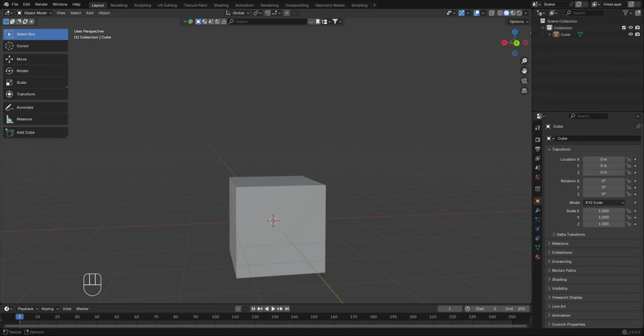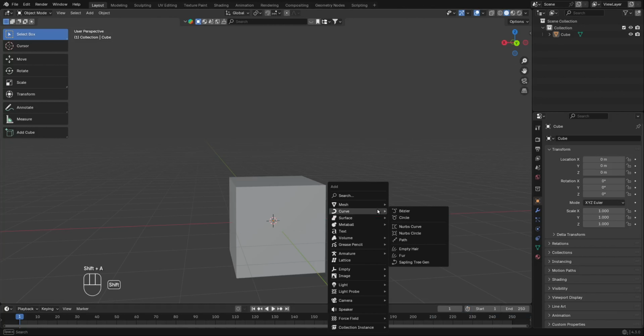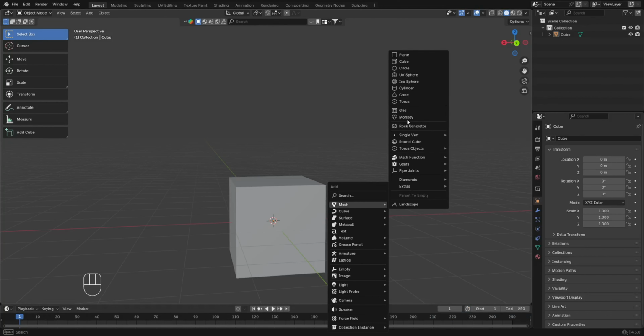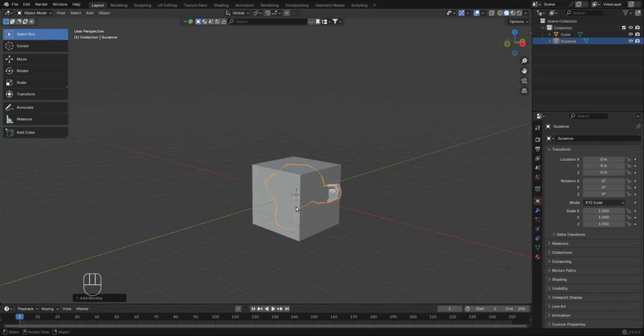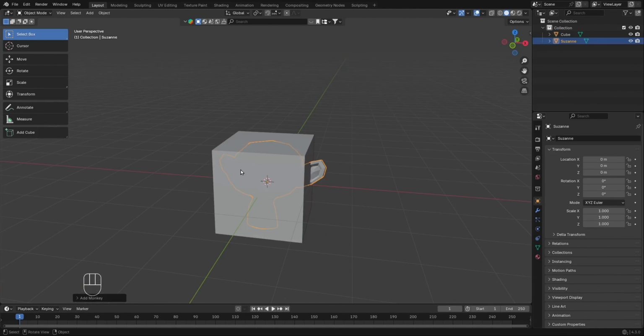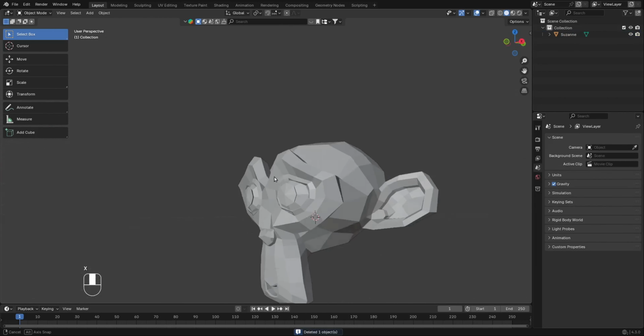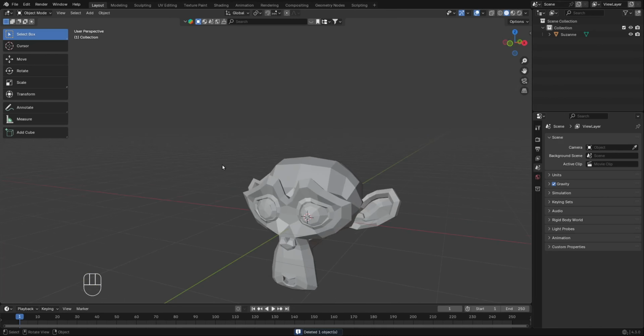To add objects to our scene, we just have to do Shift A, and you're going to see an add menu come up, and you can add anything. For example, in mesh, we can add in a monkey. As you can see, it is inside the cube because that is where our 3D cursor is. So we're going to select our cube, X, and then delete it. And as you can see, this is our little monkey.